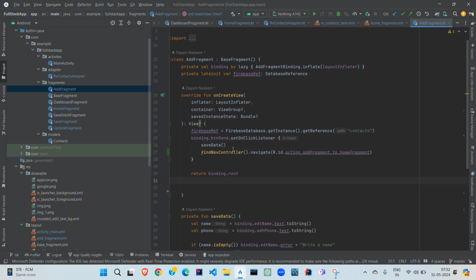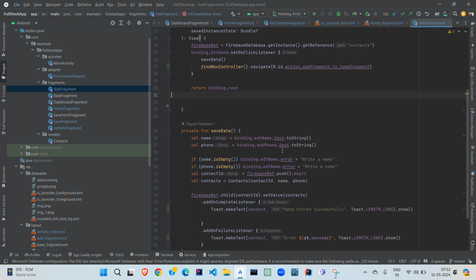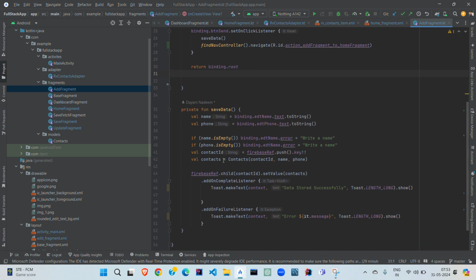Whenever the user clicks on the send or save button, one function, save data, will be called, and the save data function is here. As you see, I have converted the text of the required edit text into a string, and then I am sending it to Firebase.